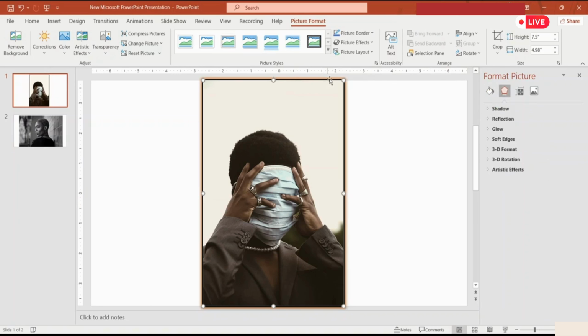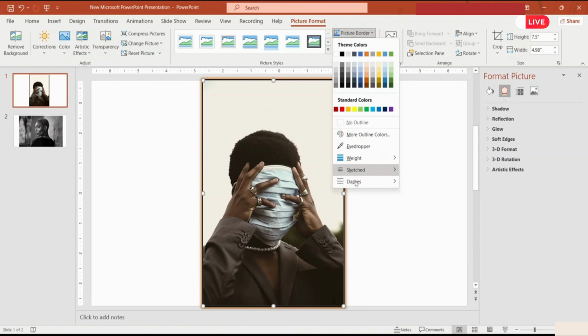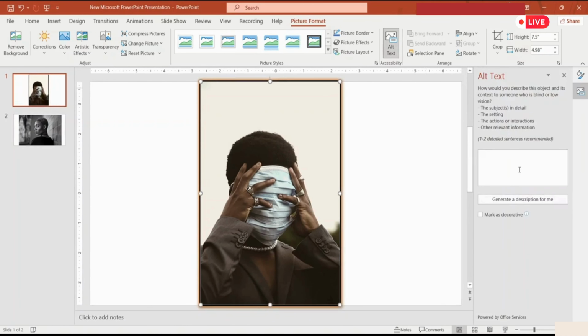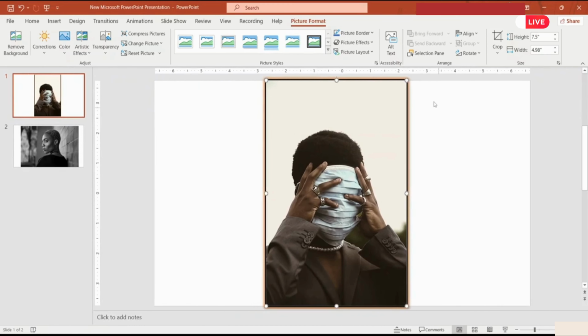Now what I'm going to do is select picture border again. If you want different types of picture borders, you can also add that, just as you did on the text box and also shapes. All of them are available over here. If you want to add alt text, you can also click over here and add in your text, but I'm not going to do that because I'm not going to need it. I'm going to cut this part too.